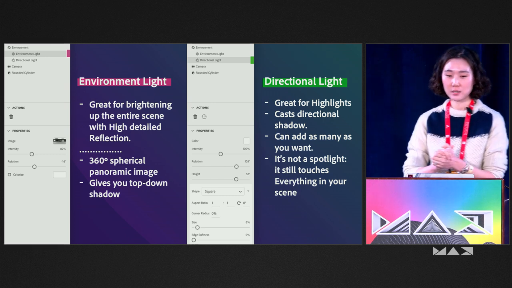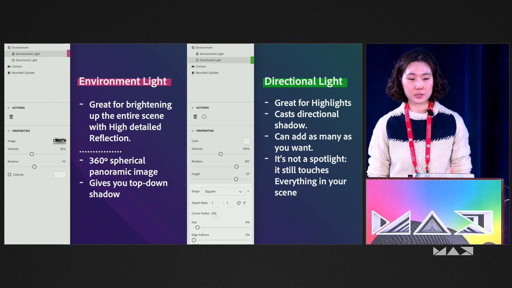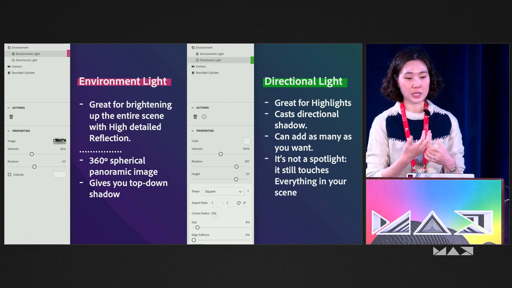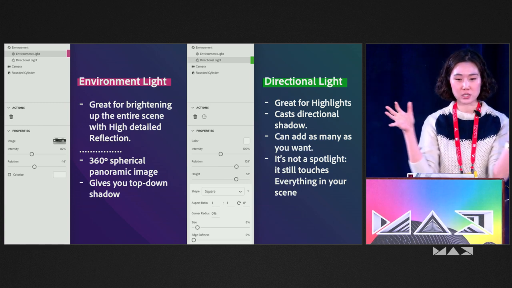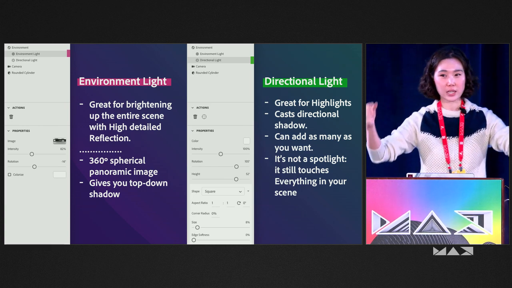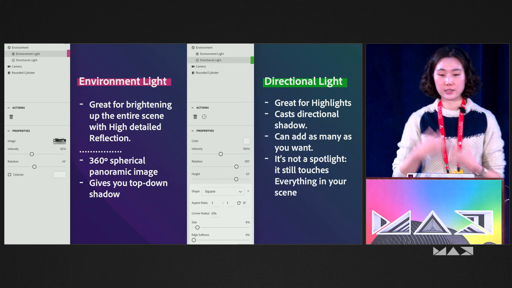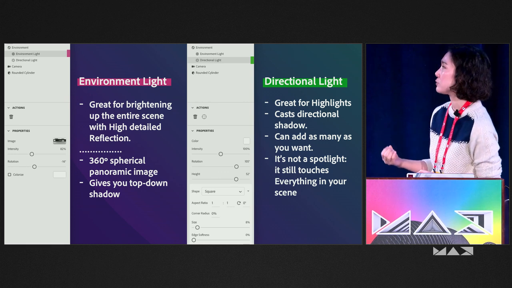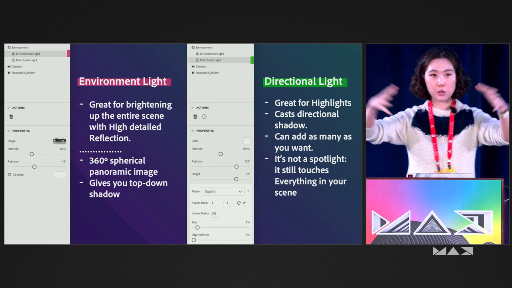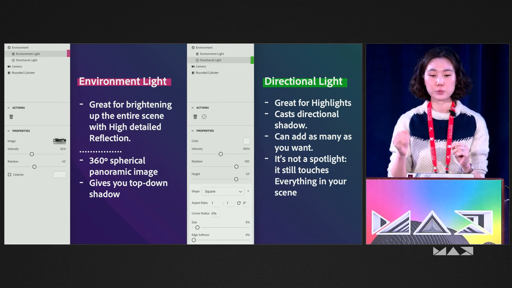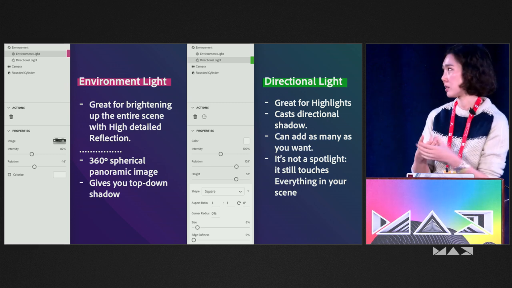So what is it? Well, environment light is image-based light. And this image is a panoramic image that is spherically surrounding your scene, meaning that it is going to cast light from everywhere. And it will have some highly detailed reflection coming from this image detail. And because it is coming from everywhere, it is great for brightening up your entire scene.